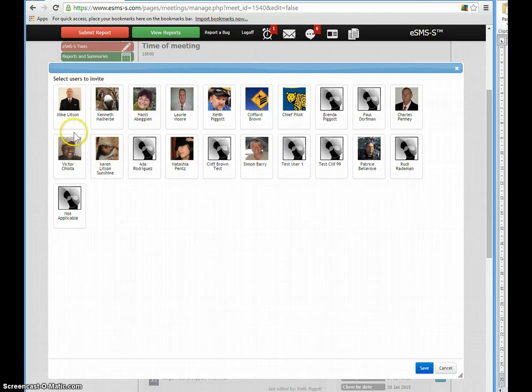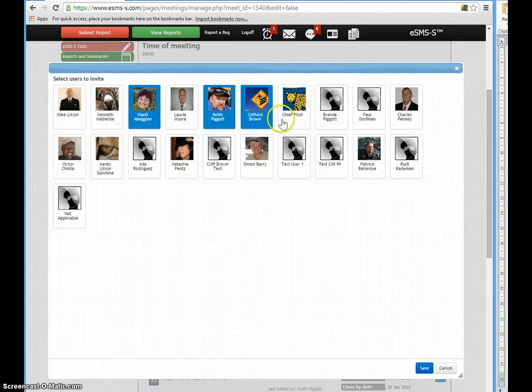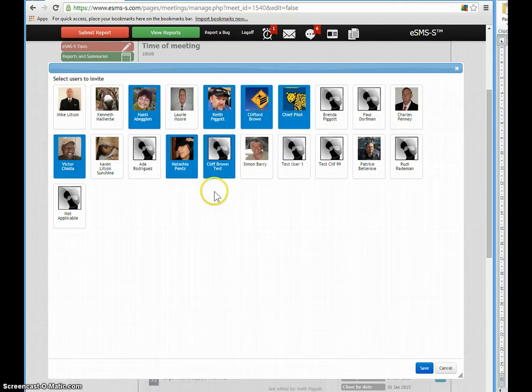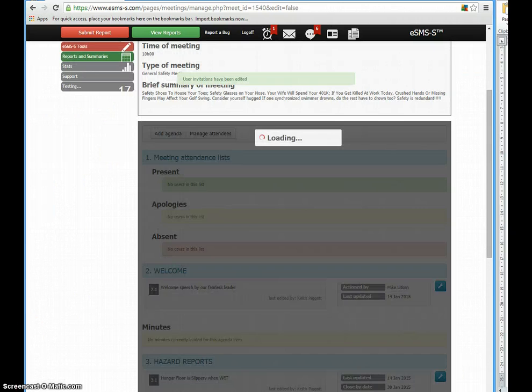Right, now a pop-up window appears with a list of all the users in your company that are registered on your eSMS system at this point in time. All we need to do is select or click on the users that we want to invite to this particular meeting. And there I've selected a bunch of guys, and you go down to the bottom right hand side and click on the Save.